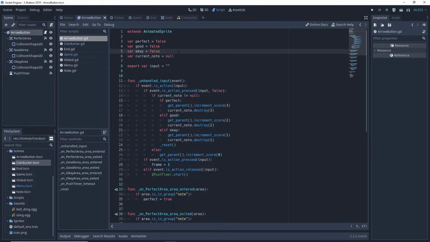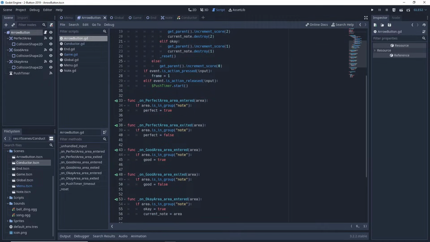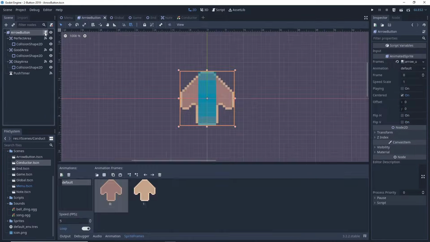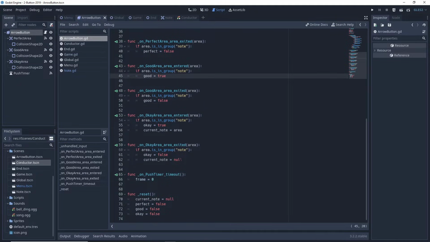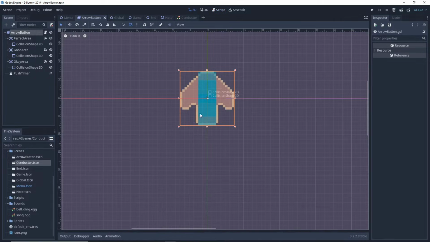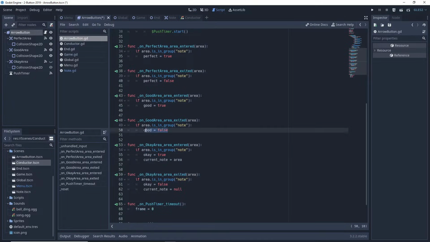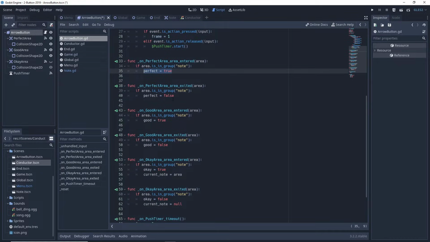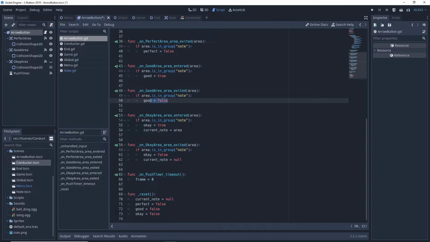We have 3 variables, perfect, good, and okay. We have a variable for current note, which starts out at null. Once a note, which is just one of these, lands inside our okay area, entered, if area is in group note, okay is true, and current note is area. Once it goes down further, it enters our good area. It will set good to true. Once it goes down further, it will enter our perfect area. We'll set perfect to true. And once it starts exiting them, we'll set perfect to false, good to false, and then okay to false, and then current note to null.